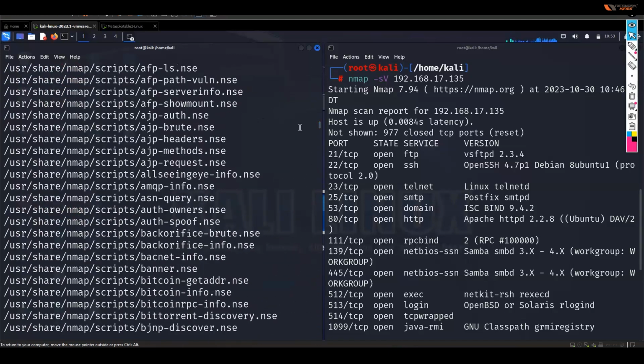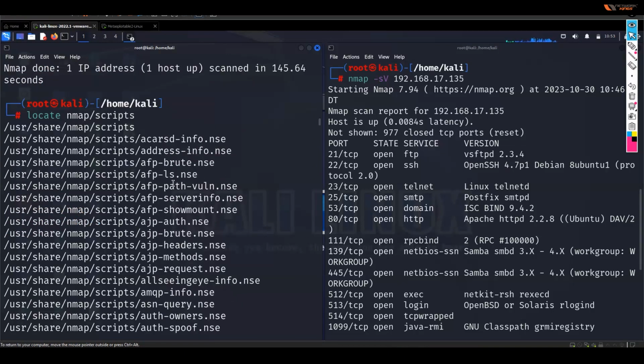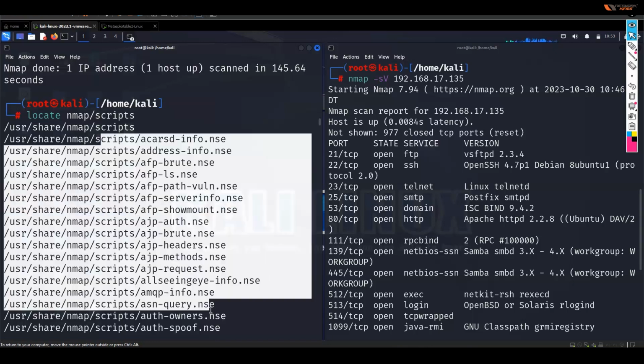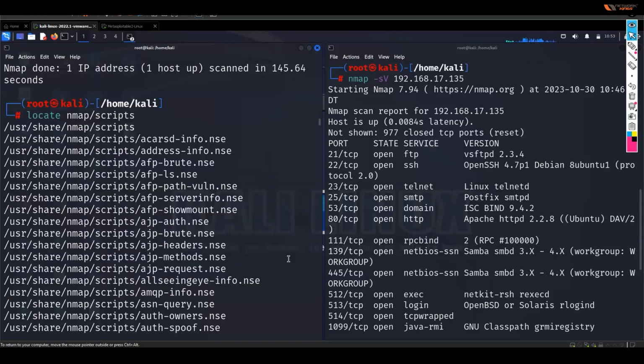Okay, so around 700 or 800 scripts are present in your Nmap. You can use your locate command to get to all the scripts. But I cannot execute the scripts all at one time. Okay, so there are some scripts which will be executed as your default scripts.